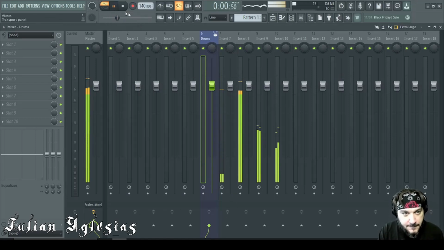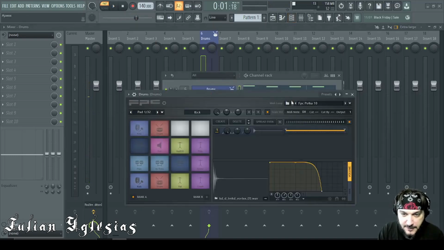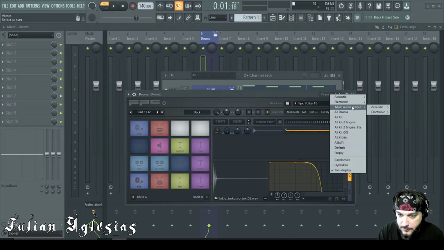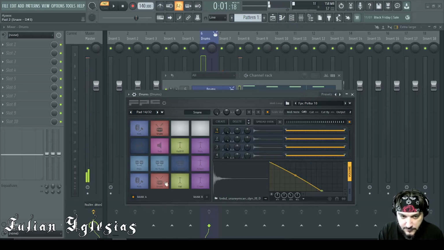Now they're all separated into different tracks, and that's because when I set these drums up, I forget what it's called. It is the multi-audio outputs. So that means kicks that I have set up are on output 1. Snares that I have set up are output 2.